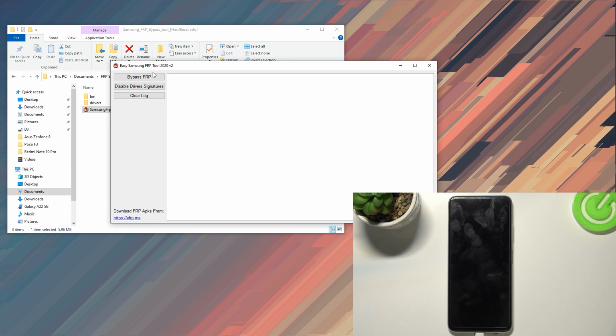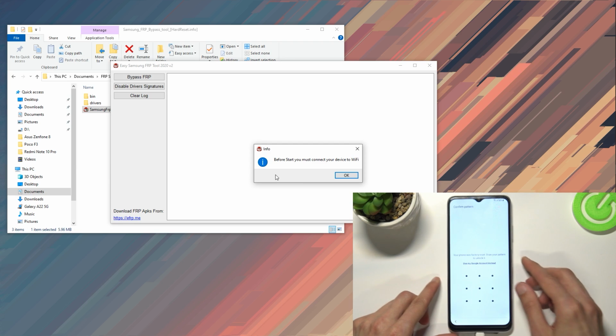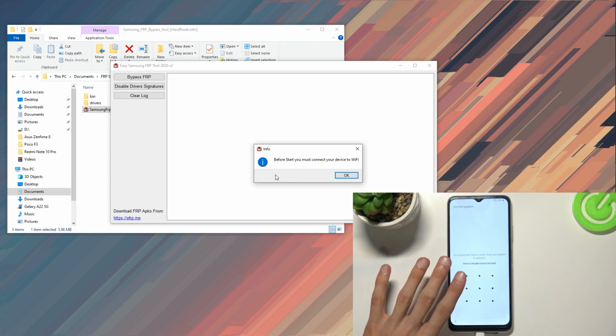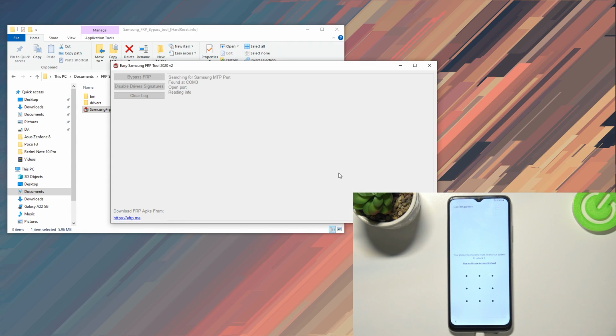So from there you want to open up the software again. This time around, once you have already disabled the drivers and rebooted your device, you're going to click on Bypass FRP. Now on your phone you do need to be connected to Wi-Fi, which I already am, otherwise I wouldn't be seeing this page right here. And from there tap on OK.